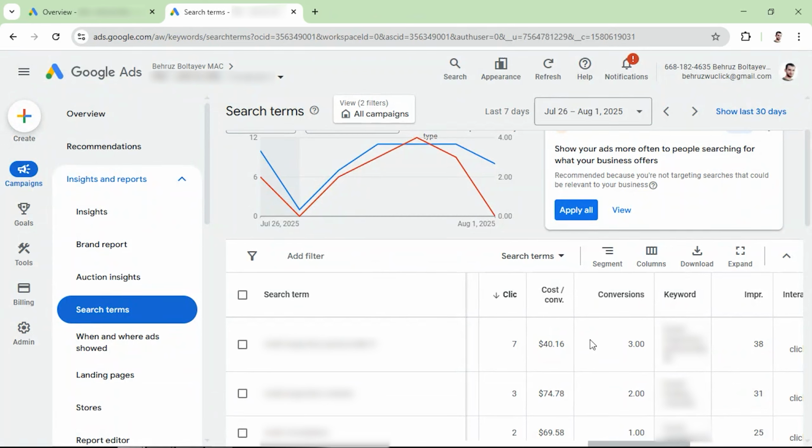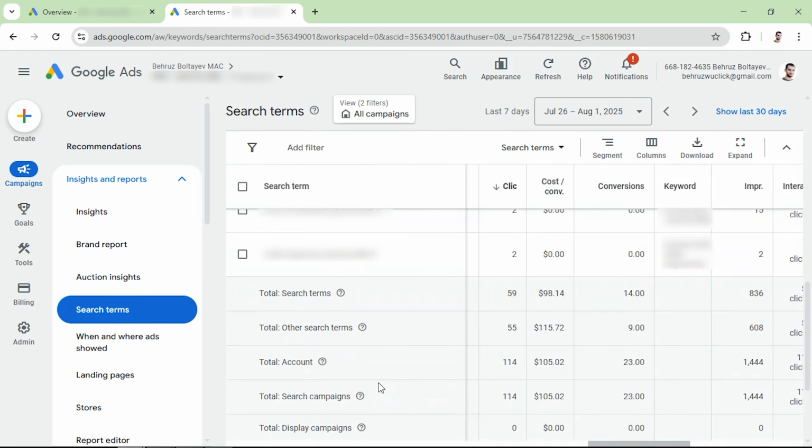Some of the keywords might be bringing conversions, some of them might not be bringing conversions. And here you can read the keywords and identify whether they are relevant to your type of services. Or are some of these keywords listed here using your competitor names? You can go through these keywords and analyze those keywords.